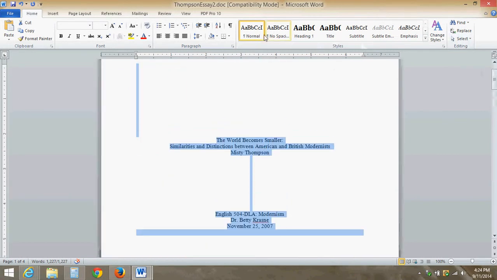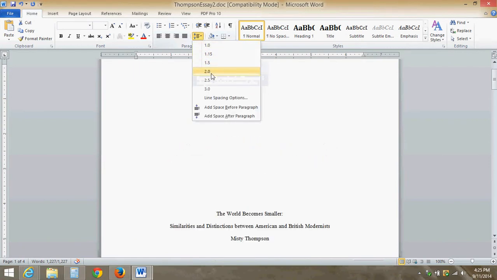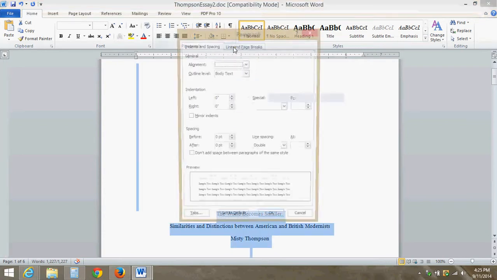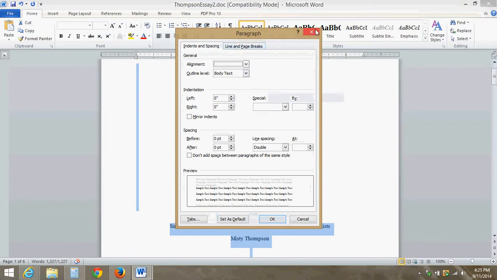Now I'm going to come over here to paragraph. This is on the home tab. And I'm going to come to paragraph, and up here, this button with the up and down arrow, this is line and paragraph spacing. There's a couple things you can do here. You can just click on the button and go to 2, which will make it double spaced, and that would be fine. The other option would be to click on this arrow, and the paragraph formatting box will open. This is where you would make sure that the spacing before the paragraphs are 0, after is 0, and then the line spacing is double.